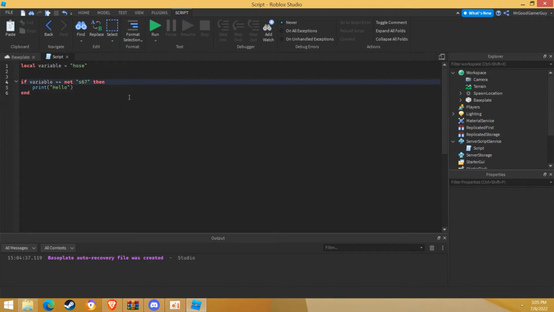S667, then print hello. And variable does not equal S67, but it breaks. So this is actually super terrible because all of my things are not working. But I'm just telling you about logical operators for now.